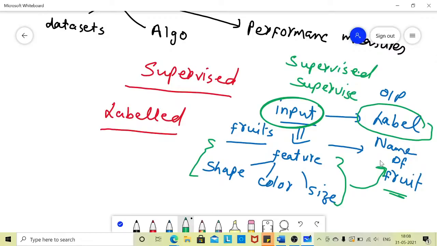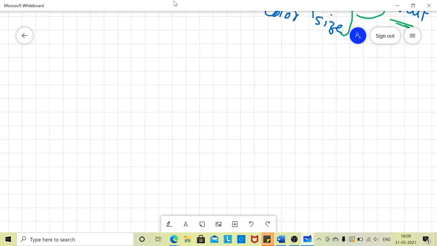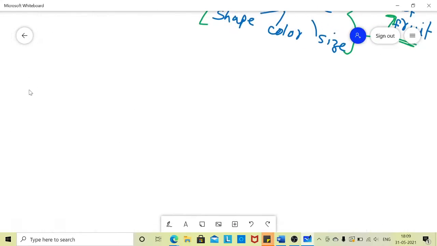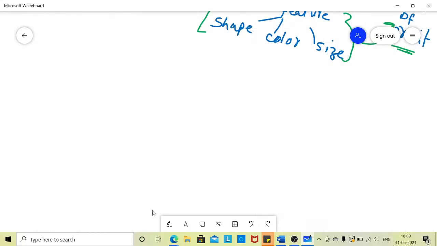It is a simple thing. A student learns in a supervised manner from their teacher. So we have input as well as we already know the output. Basically, how does it work? Let me tell you the flow. Like we have some labeled data.